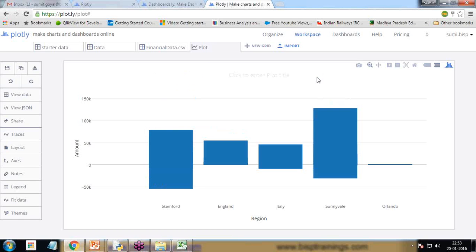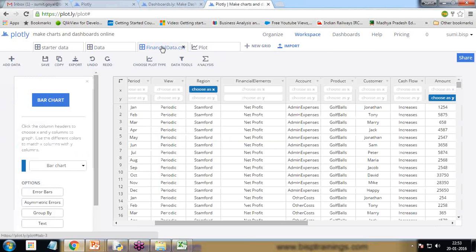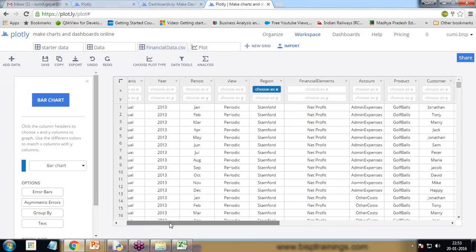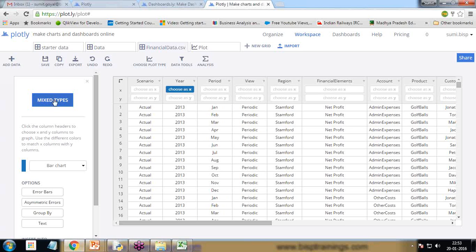In a similar way, I want to create one more chart, another bar chart. This time I have got the period, and I want period-wise expenditure. So I'll just uncheck this one for period-wise total expenditure. That's also a chart I create, and I uncheck this one, and let me uncheck this one. Choose as Y and choose as X and mix type.